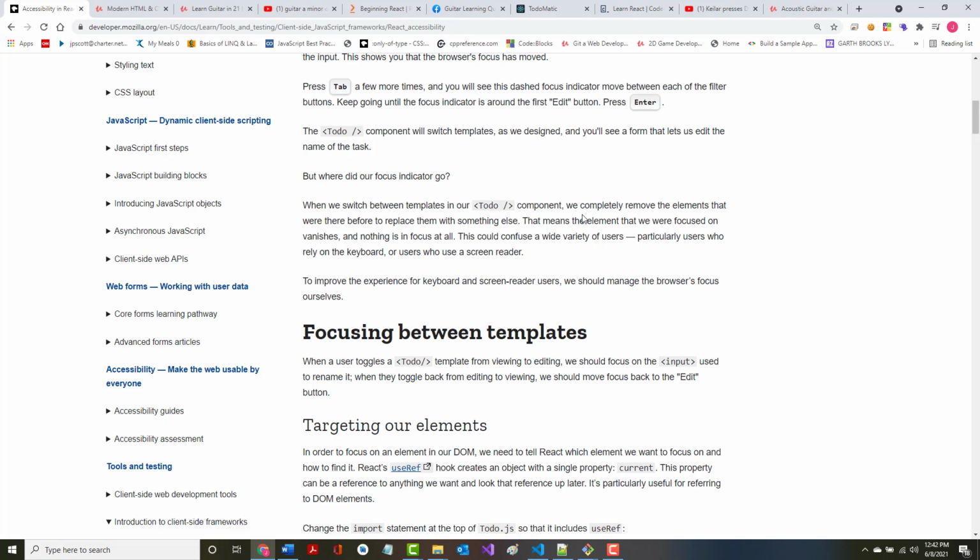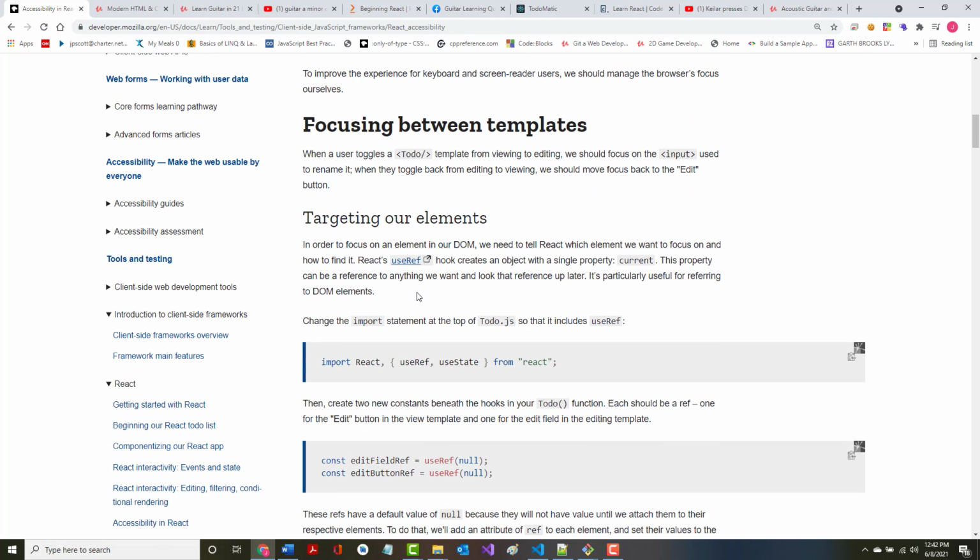When we switch between templates, we completely remove the elements that were there before them to replace them with something else. This means that the element we were focused on vanishes and nothing is in focus at all, which could be confusing. To improve the experience for keyboard and screen reader users, we should manage the browser's focus ourselves. When a user toggles a to-do template from viewing to editing, we should focus on the input used to rename it, and then toggle back from editing to viewing. We should focus back on the edit button.